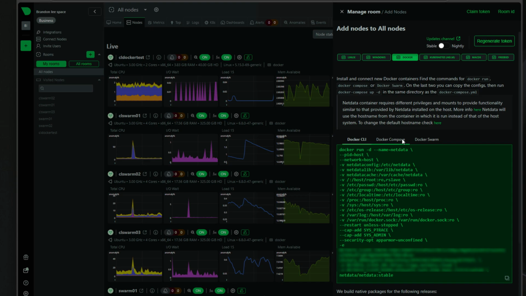And installing Netdata is simple. If you call it an installation, you can add nodes using several options that they give you on the website. You can use Docker CLI, Docker Compose, even a Kubernetes environment. Netdata auto-generates the commands that you need that include your claim token as well as your room ID, making the setup and configuration of this monitoring of your container hosts and other infrastructure in your environment extremely easy.